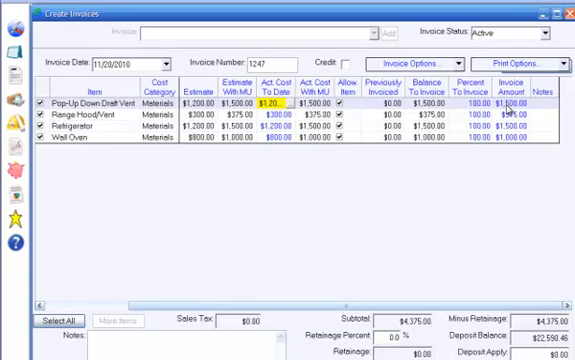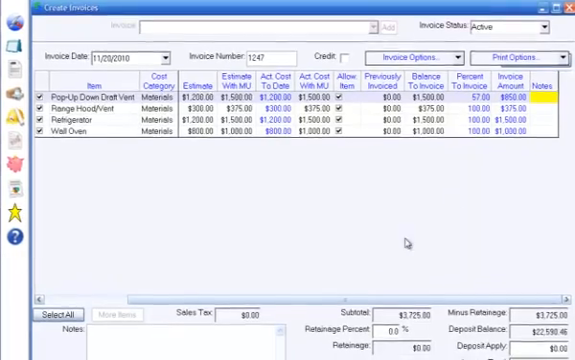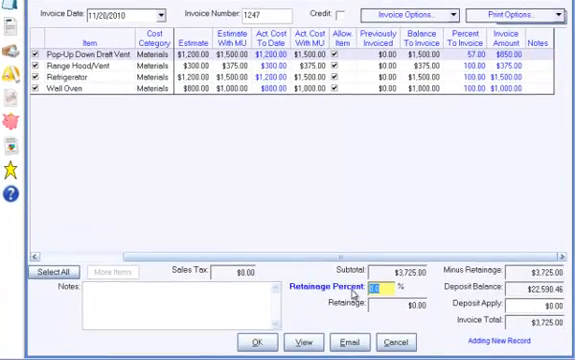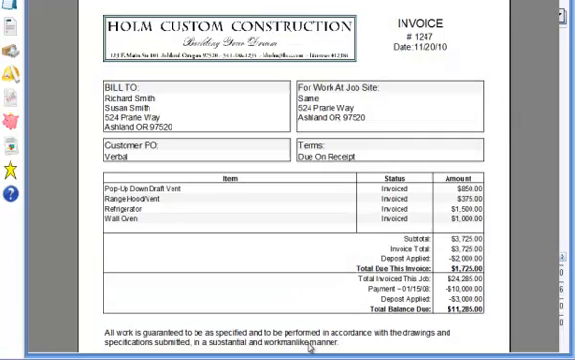The program assumes you will invoice the total item amount, but you can specify the amount to invoice for each item, either by entering the percent to invoice or the invoice amount. You can specify a retainage amount as a percentage entered here. And you can apply some or all of the job deposit to the invoice here. Once you have selected items to invoice and specified the amount to invoice for each item, click OK to save the invoice or click View to view it.